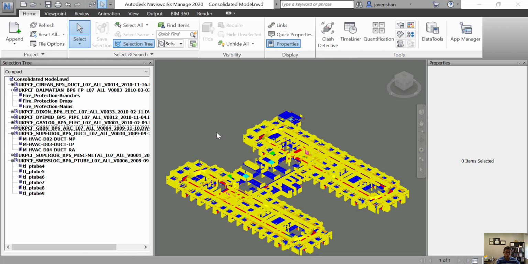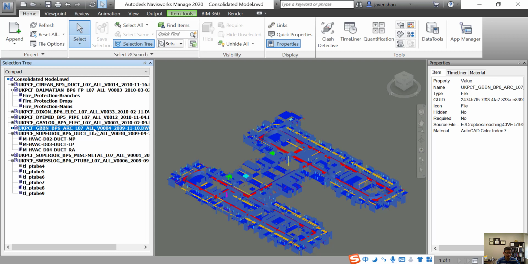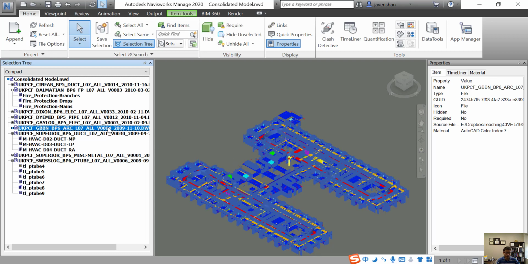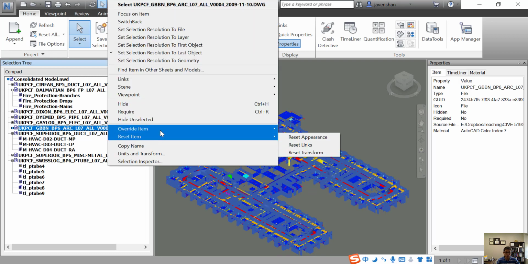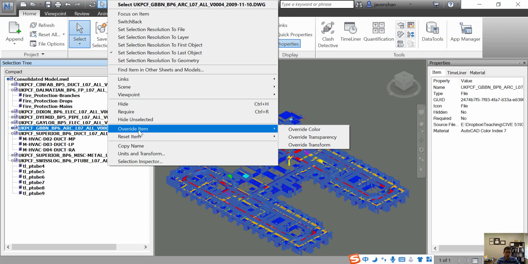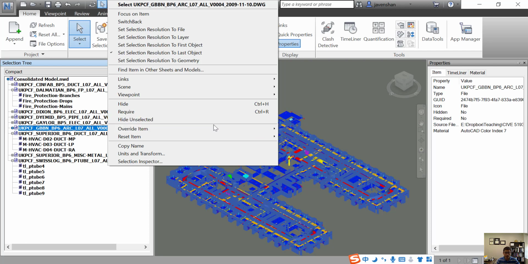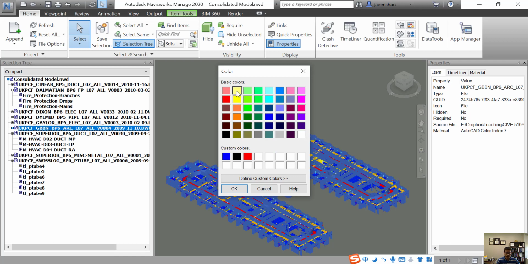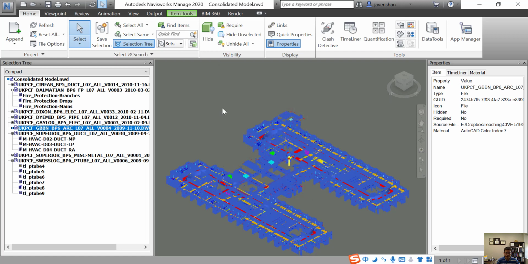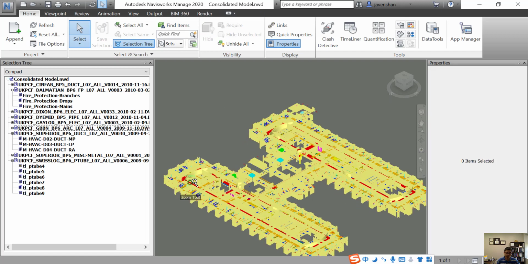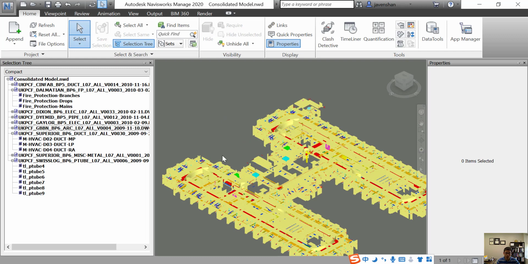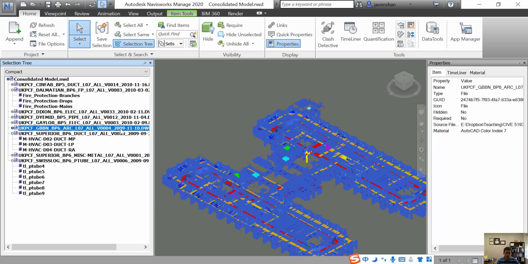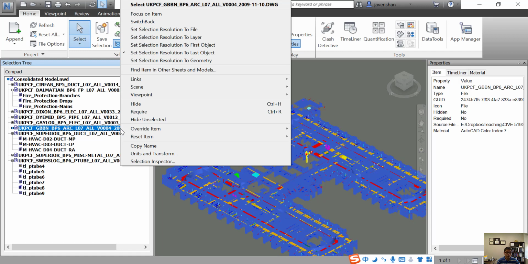For example, if we would like to select one display and change that display into a different color, you can right click the button on your mouse and select override item and override color. Then if we would like to change this to yellow, we can change, and now everything is back to kind of a yellowish color for the architectural part of the model.